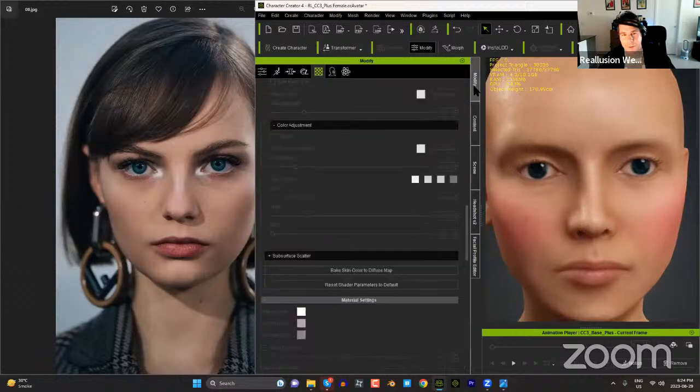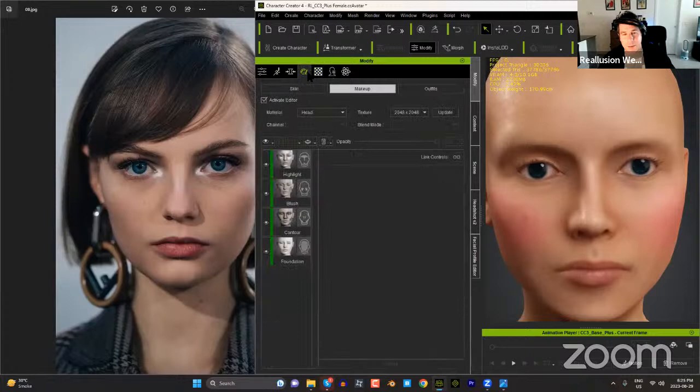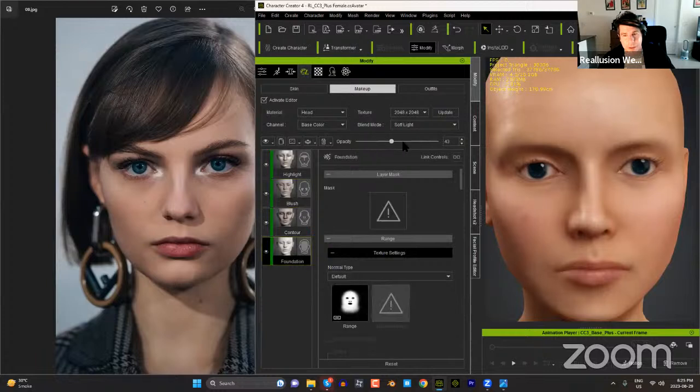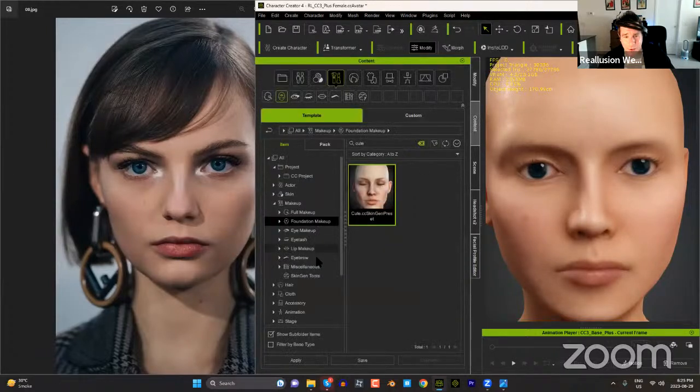If we go into modify now, we go into the SkinGen or the appearance tab up here. There's the blush. The blush for me is way too strong, so I'm going to decrease that blush right here. The contour, there's foundation. You can increase the foundation amount. So again, there are so many layers of makeup you can put on. I'm just going to go ahead with that, and I'm going to go back into content.